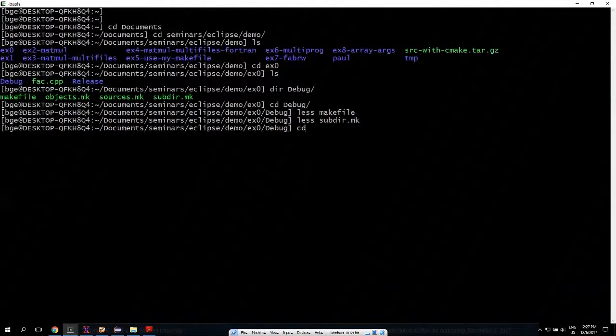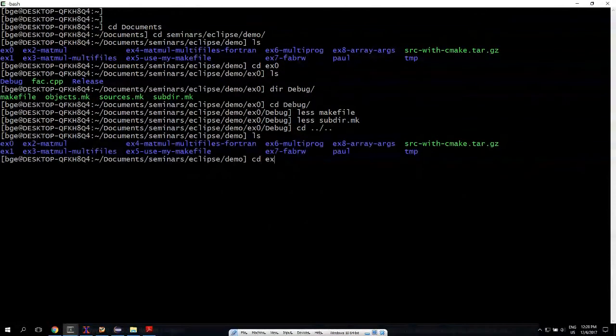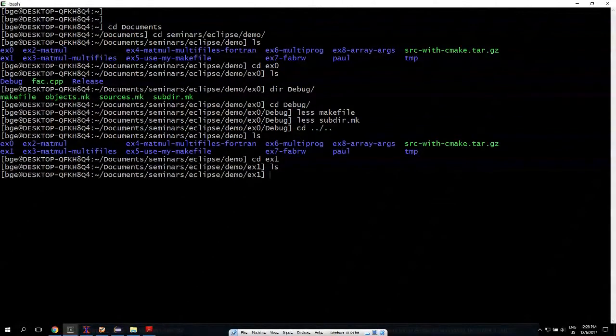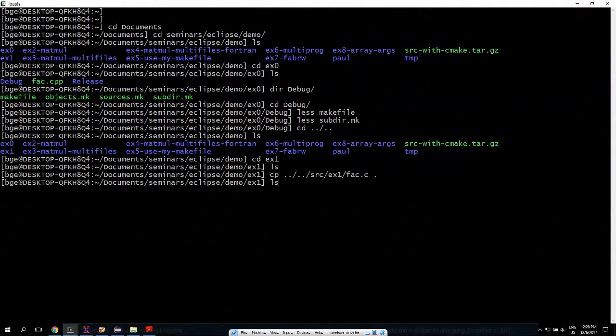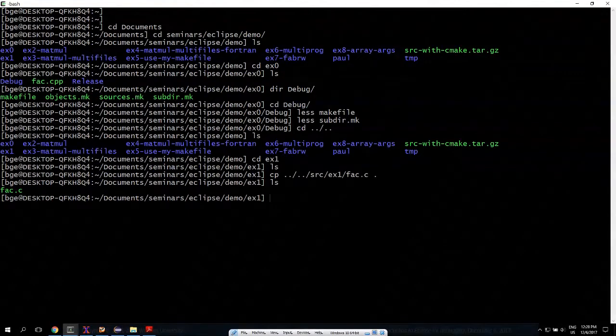But now, let's go back to the empty project I just created, which is one. There's nothing in it, but I want to copy my own file in. So this time, I want to copy an existing file. I already have the files there. Now, I want to copy this existing file into this new project. So now I have the source code in.